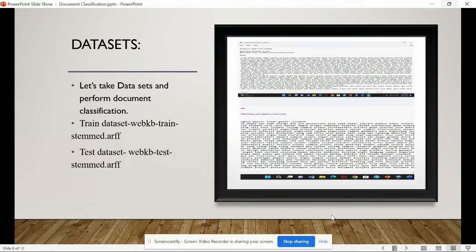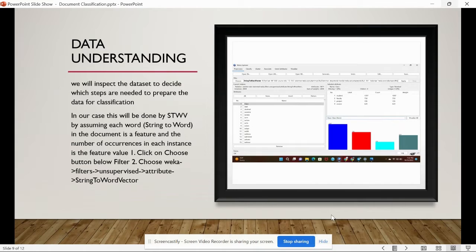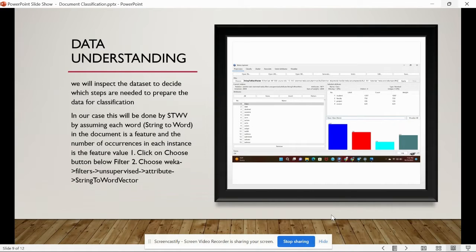Data sets. Let's take the two data sets from our document classification. One is a training data set and another is a test data set. For data understanding, we'll inspect the data to decide which steps are needed to prepare for the data classification.